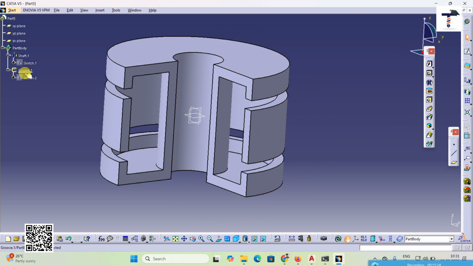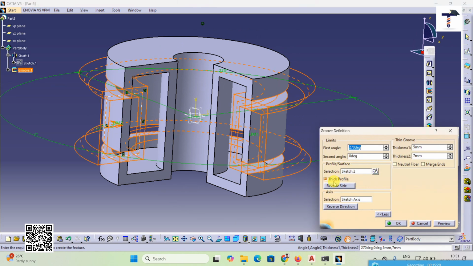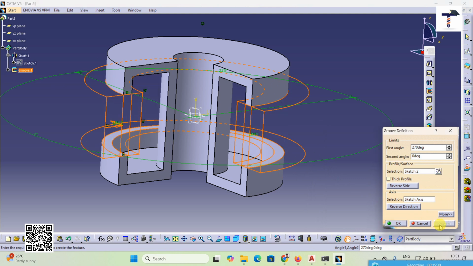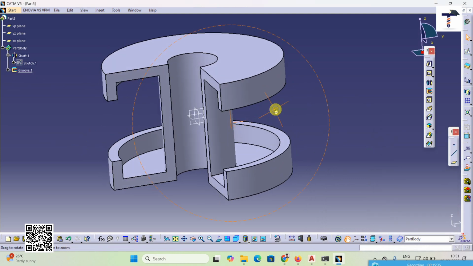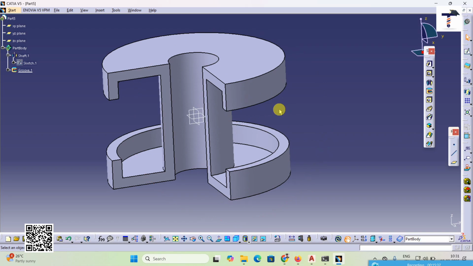And suppose here if you change this one, then go to the groove option, and if you turn off thick profile, now the total will be cut here. Okay, so that is called groove.